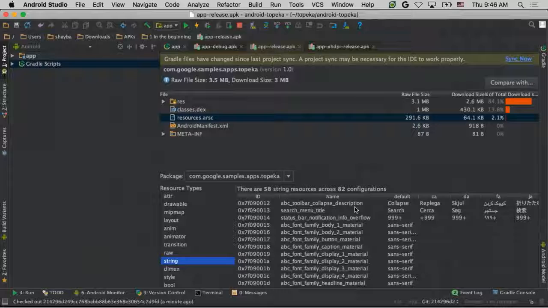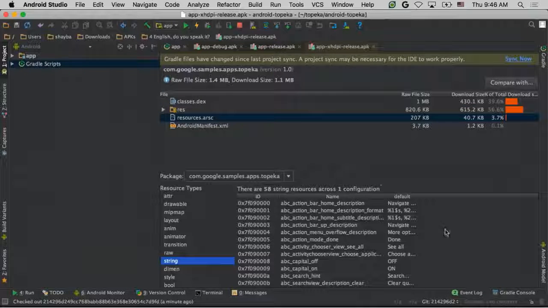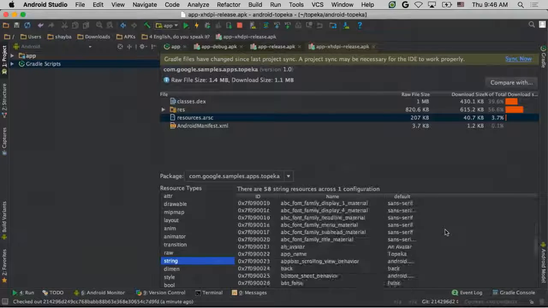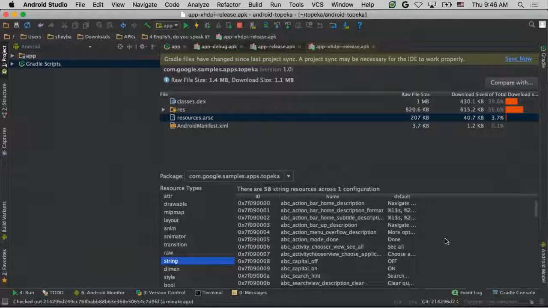So what are we going to do? We're going to get rid of them. And we can fix all of this by simply stating that we only want to retain English strings. And then all the half translations just disappear right out.